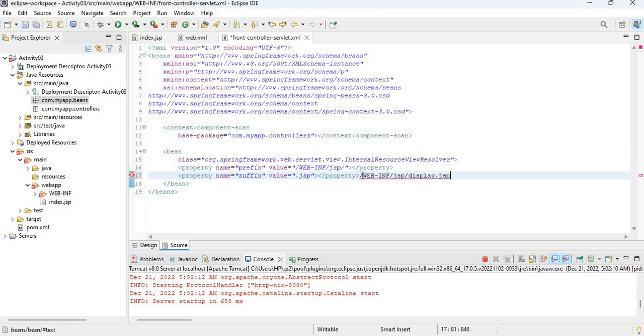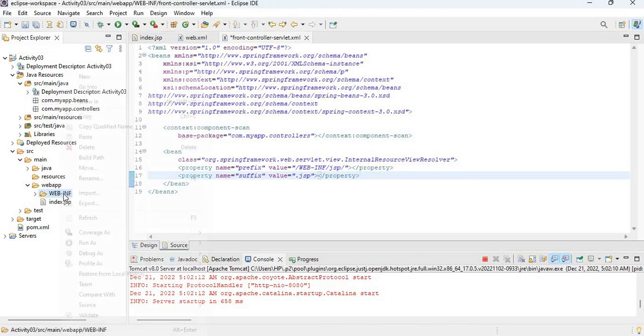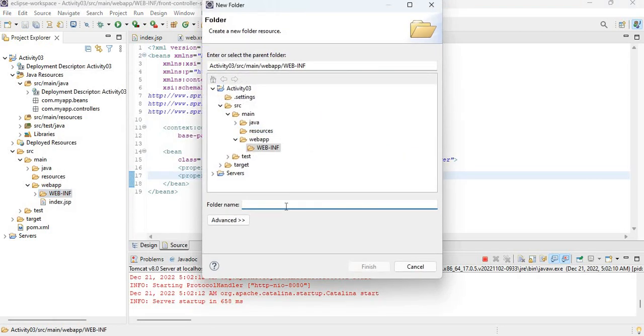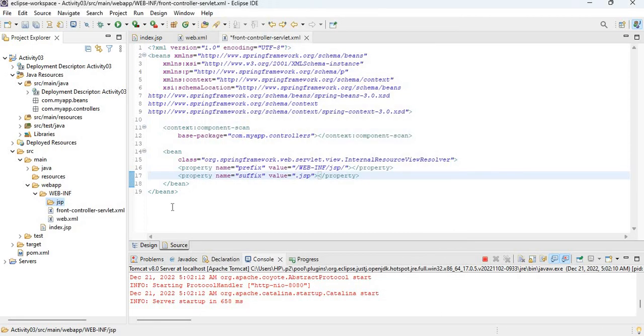So therefore I'm going to create another folder called JSP inside this web.inf. Okay, now we configured this front controller servlet.